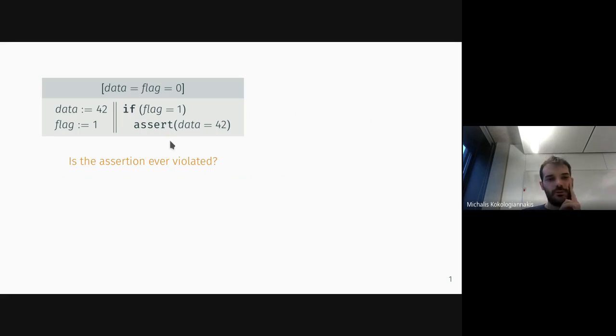So now the question is whether this assertion is ever violated. And if we think about this naively in the beginning, we see that if the subscriber here reads 1 for flag, then it should also see 42 for data, so the program seems safe. But in practice, the answer to this question is that it depends. And whether the assertion is violated depends on the platform that we run this under, the compiler, the programming language, and so on.